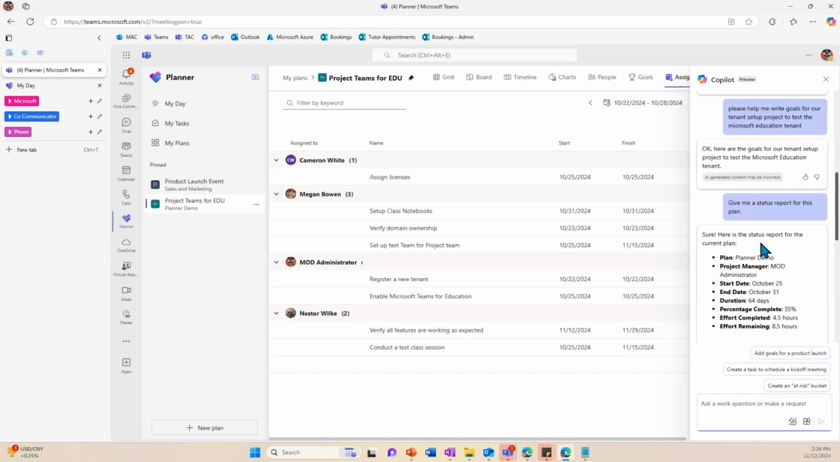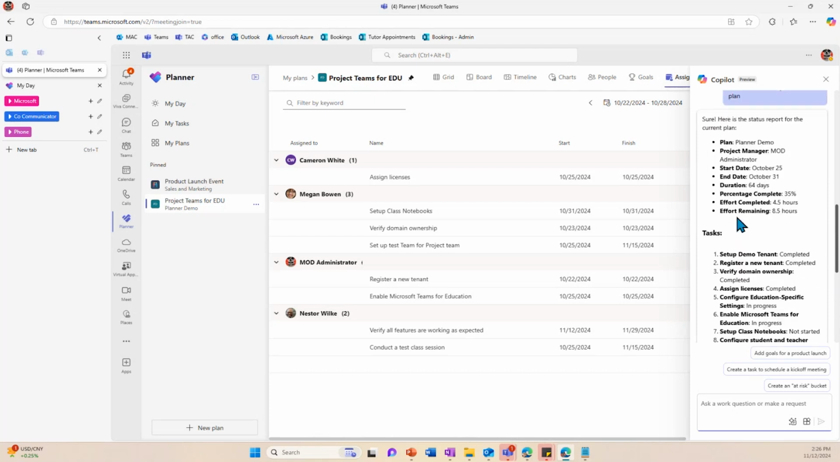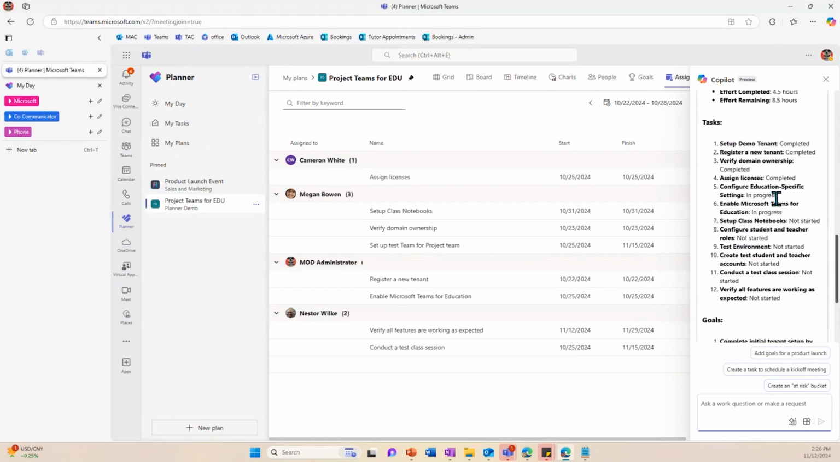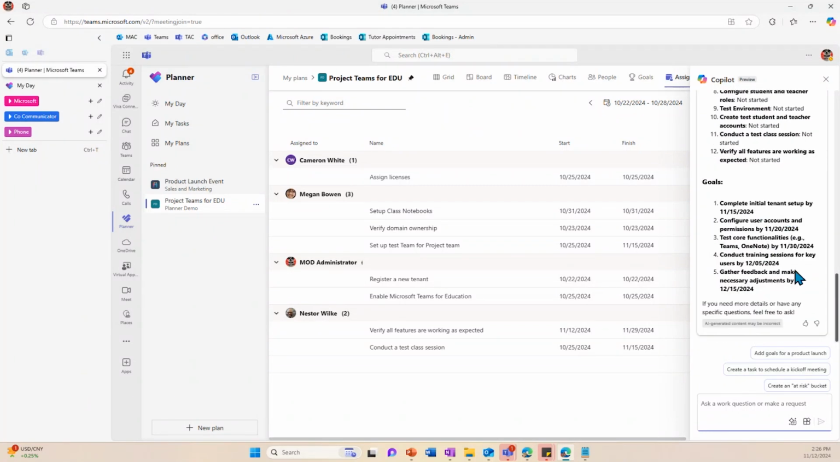Copilot actually created those. And then lastly, I've asked Copilot here to give me a status report for this project plan. And it does a really nice job. It gives me some summary information of my plan. Then it gives me all of the tasks and the status of each one. And then lastly, it gives me each of the goals and the dates that they need to be completed that have been assigned to those.